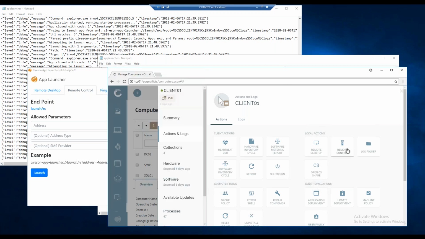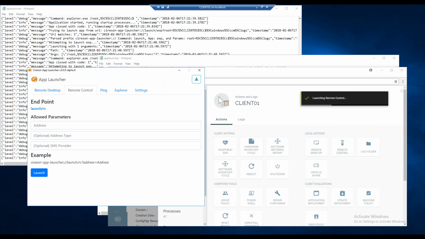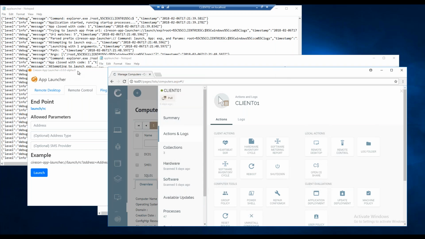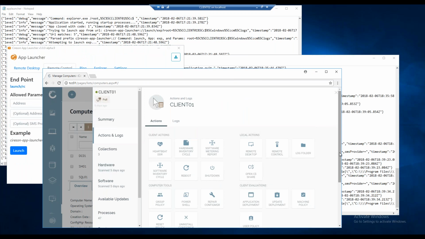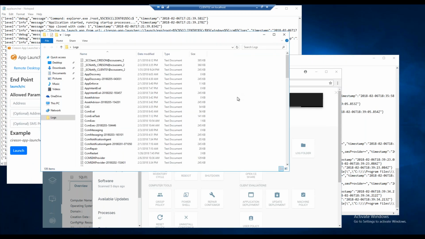If I'm in here and I click it here, it'll launch it and then it does launch and goes into the log. So I have to install the remote control. We'll try it from the Configuration Manager server here in a little bit. But from here we can also launch a log folder. So if I click launch log folder, it'll launch the folder up.